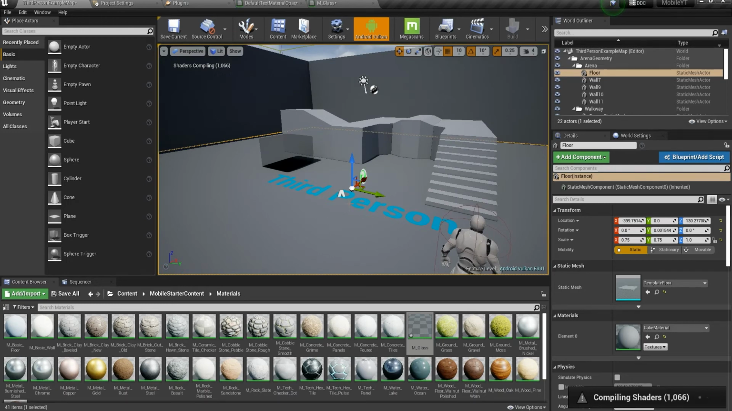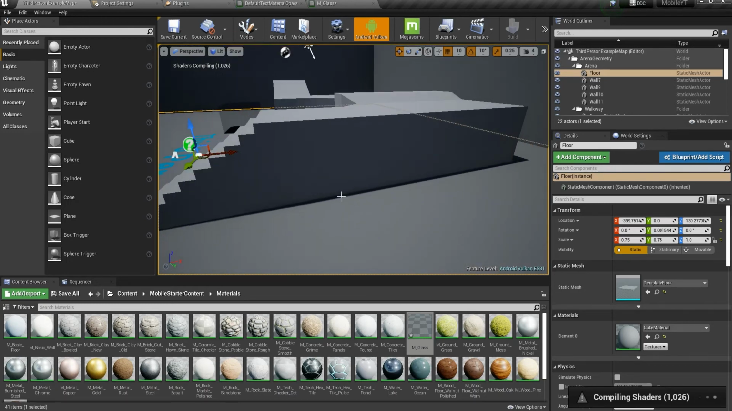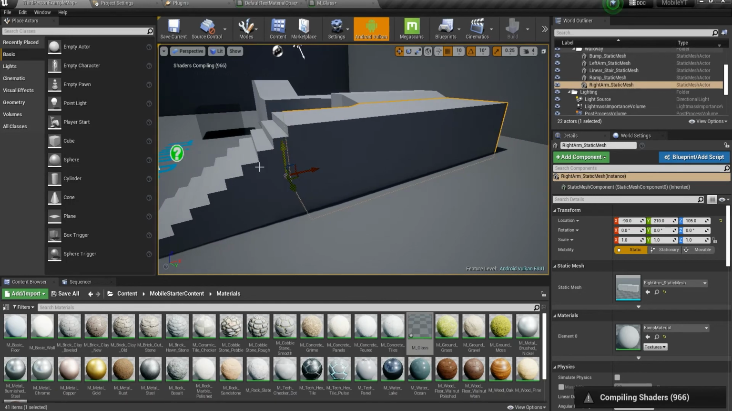The other thing is about the meshes. Let's go check this one out. Not this one, this is real.